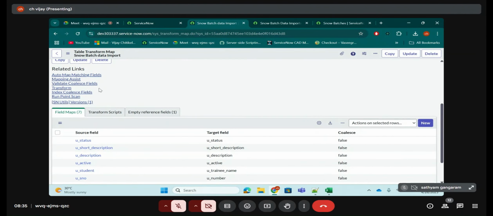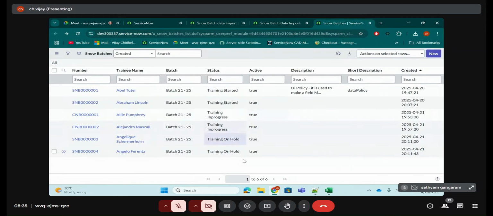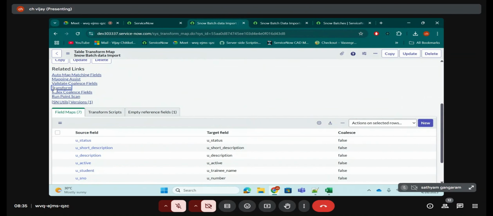Now to transfer the data, you need to click on transform. You can see how many records are there here. 6 records. Okay, just remember the count. Let's click on transform now.